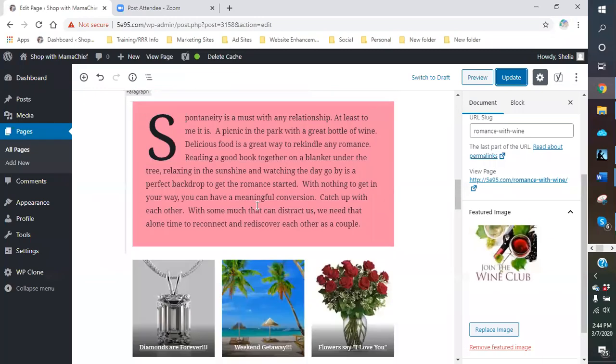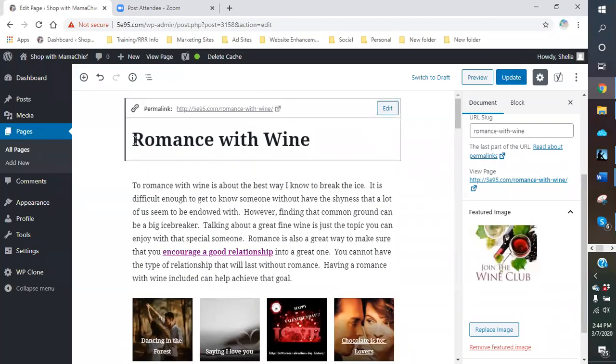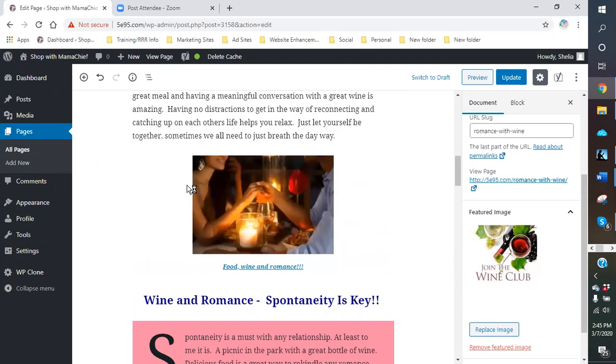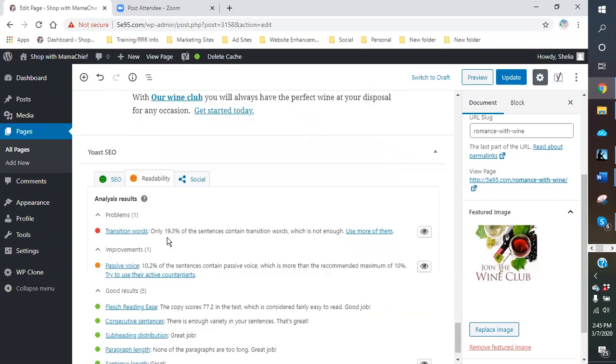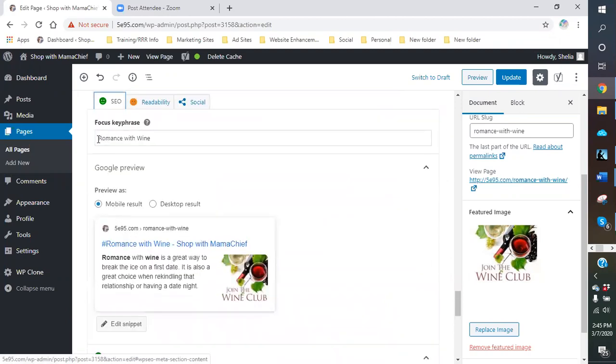Yeah, it's for anything. So if I wanted to come up here and change this to hashtag romance with wine, then I would use the hashtag. You'd actually have to make sure that you use the hashtag in your SEO. So you would have this hashtag. And see, now my SEO went down because I haven't used that hashtag as part of my SEO. Right.